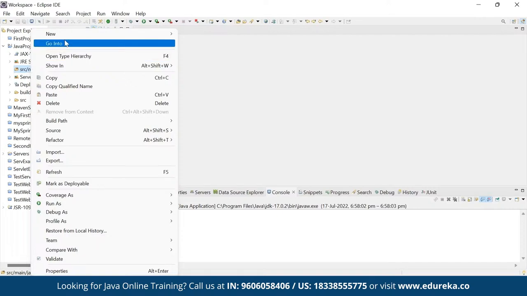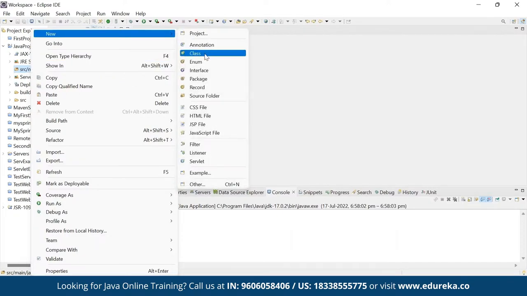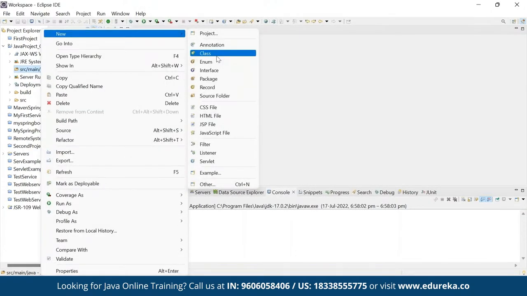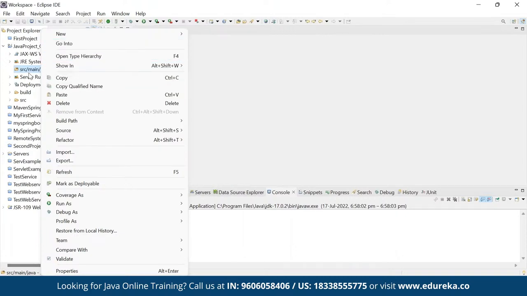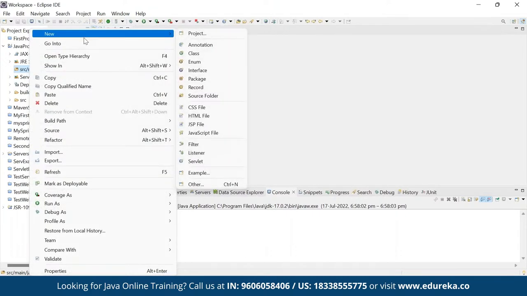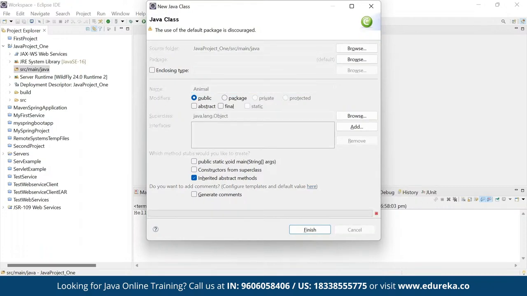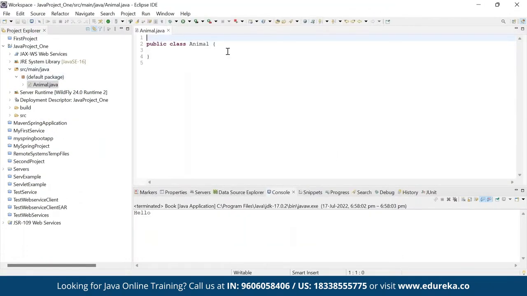We'll create one object. We will create a class. So how do you create a class? I'll right-click on this folder. There is a New option, and underneath that New option you have something called Class. I'll create a class called Animal. I'm using the default package. If you don't know what a package is, packages are used to organize your code in Java.